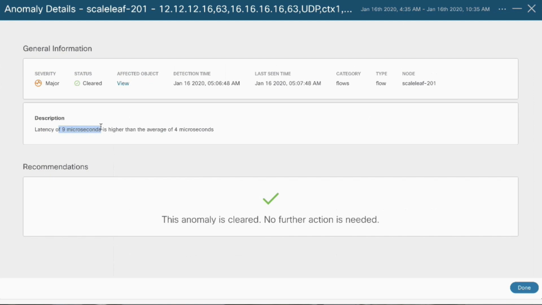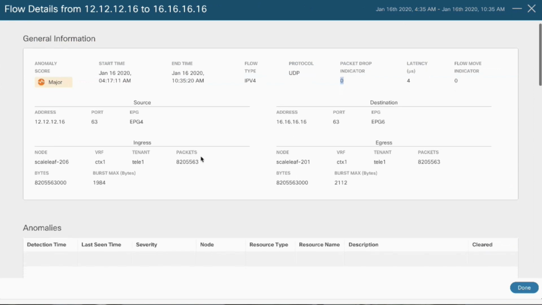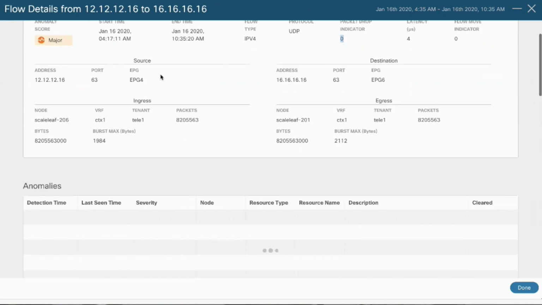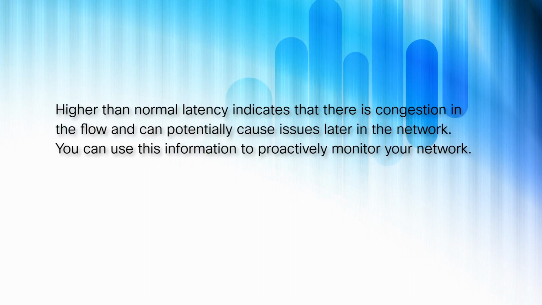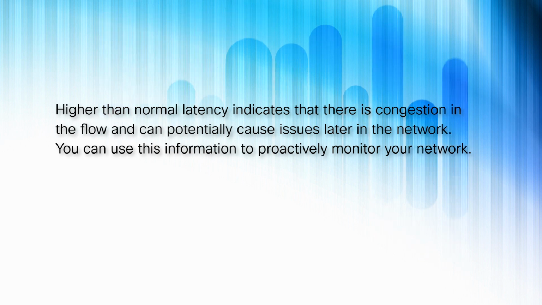In the Anomalies section, you can view the description. And even though there is a major alarm, you can see that no packets were dropped. Higher than normal latency indicates that there is congestion in the flow and can potentially cause issues later in the network. You can use this information to proactively monitor your network.